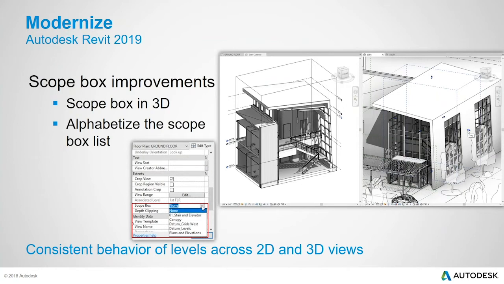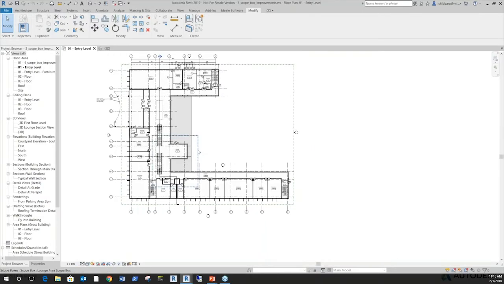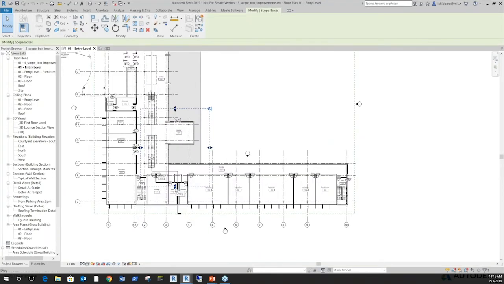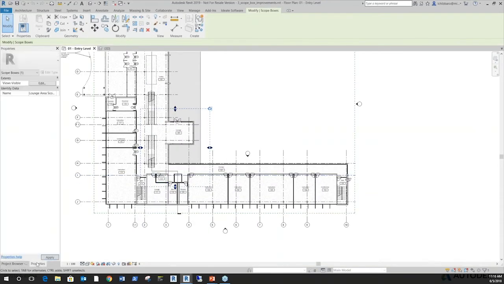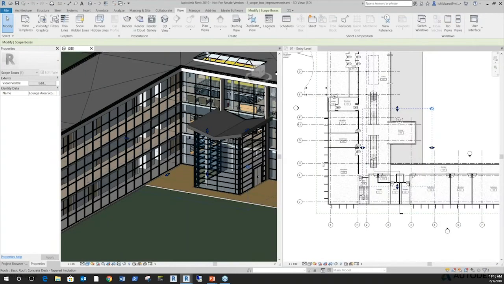Next, we're going to talk a little bit about the scope boxes. Scope box improvements have been made more consistent. They work much more fluidly and are connected a lot more easily. Here, it's a lot easier now to grab a scope box that's been associated with a view and to make quick adjustments to that 3D box.